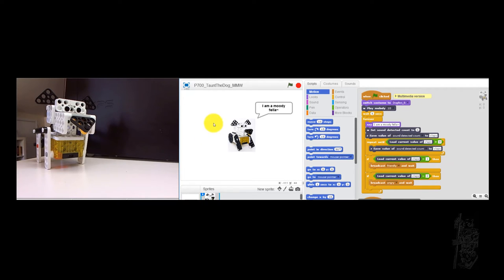You can see I switch a costume to this one, and they play some music and say I'm a moody fellow. Then this important logic here sets all of the sound detector counts to zero to clear them out, and then says whatever is found to collapse. And then this repeat until code is important. Essentially, after this code runs and everything says quiet, it just keeps on repeating until you hear some clapping. If you clap once, it broadcasts friendly, and then waits until that thread is finished. If it hears two, it broadcasts angry and waits.